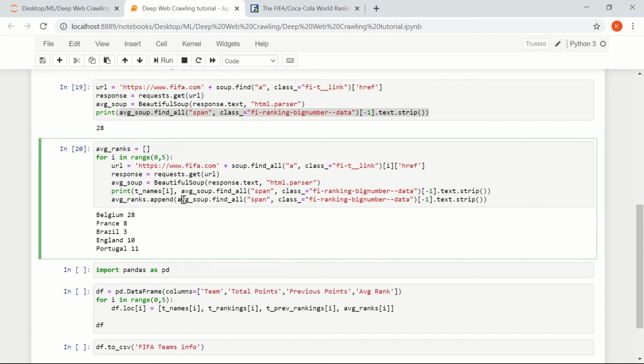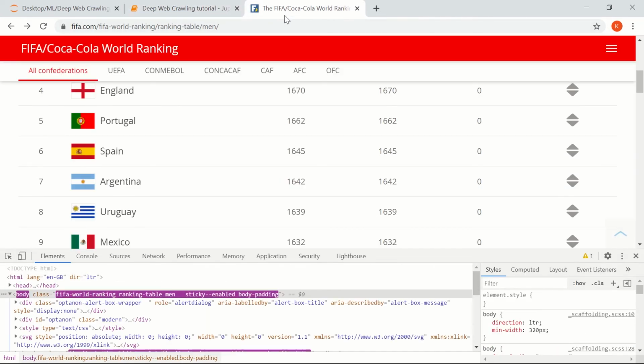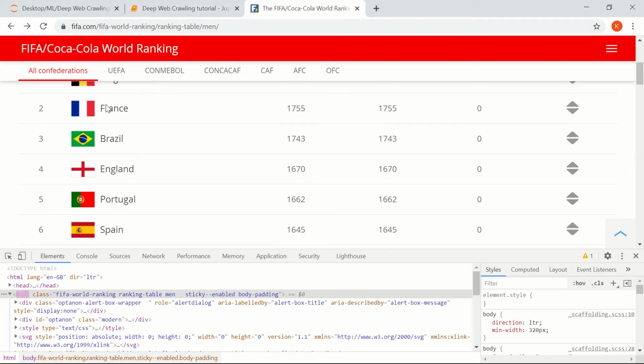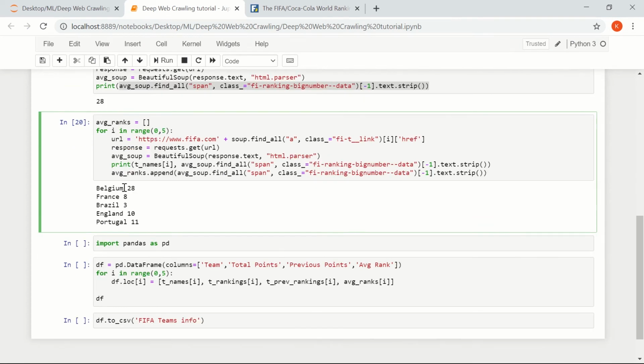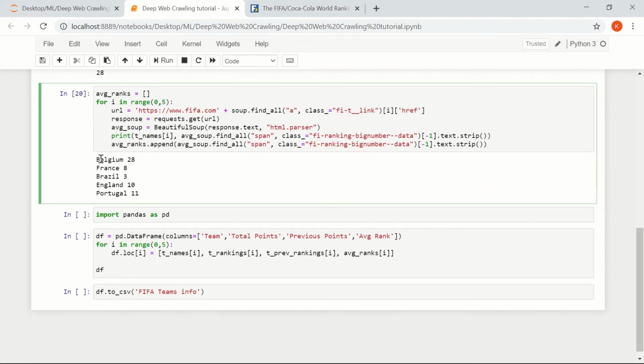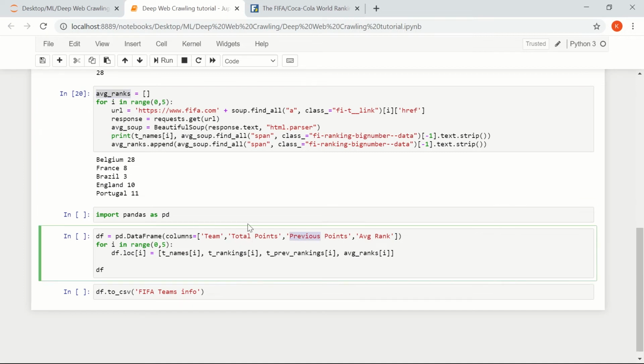Perfect. So I think now we are able to implement deep web crawling, or deep web scraping, or deep data mining, or whatever you want to call it. Now we have done some fancy work. All right, so now the last thing is, we want to save these things, this average rank and team names and team points and previous points somewhere.